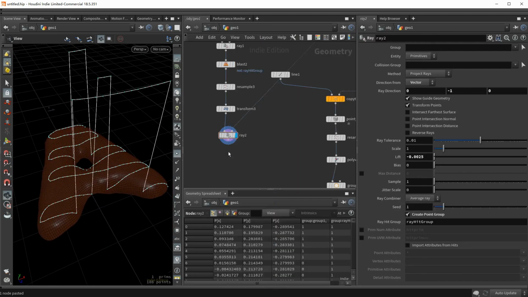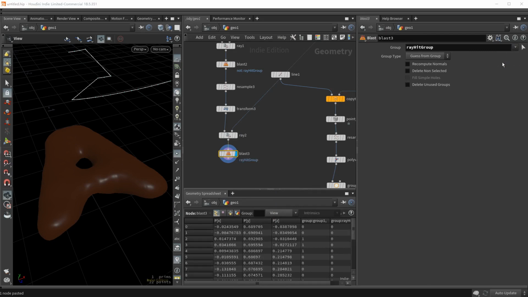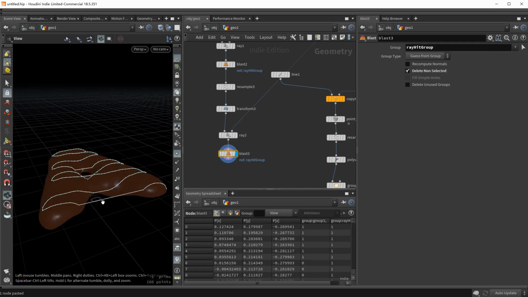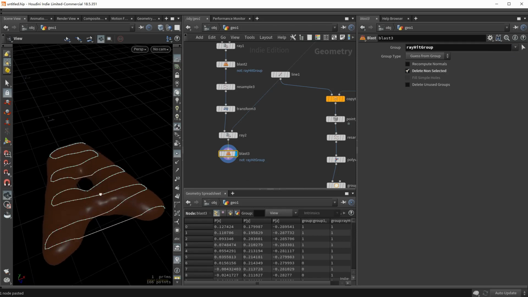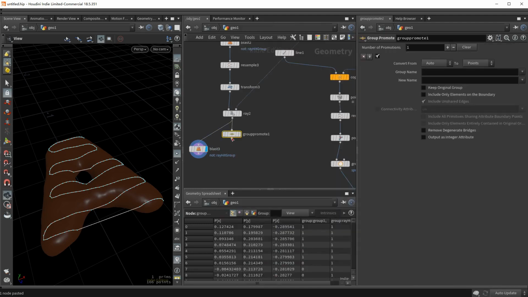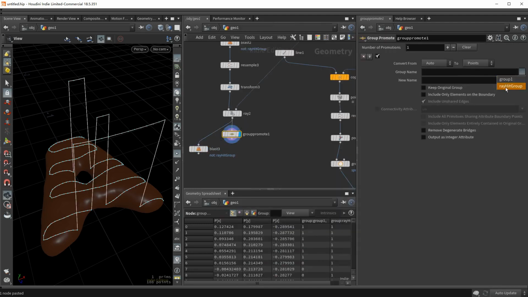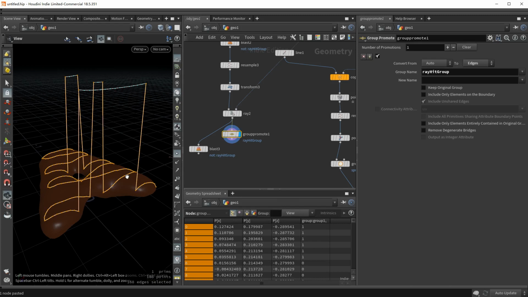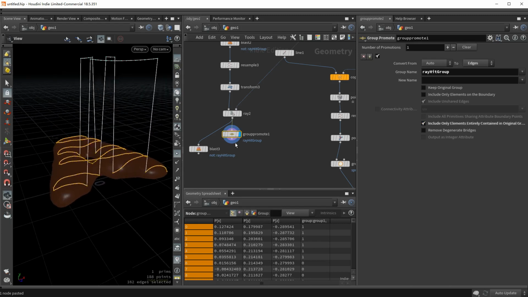If we try to blast the points, only the points get removed, but the lines are still connected. We need to use a different method to remove the lines. First, create a group promote node. This can move the group between different levels. We select the group just created and move it to edge level. Edge is a special level that you don't see in the spreadsheet, but you can see the selection in the viewport. All the lines related to the ray hit group are highlighted in orange. Check this option to exclude the parts that don't have both ends in the point group.